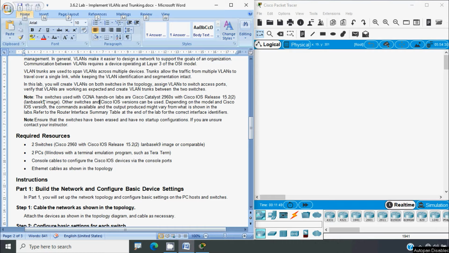Here is a note. The switches used with the CCNA hands-on labs are Cisco Catalyst 2960 with Cisco IOS release 15.2. Other switches and Cisco IOS versions can be used. Depending on the model and the Cisco IOS version, the commands available and the output produced might vary from what is shown in the labs. Refer to the router interface summary table at the end of the lab for the correct interface identifiers. Anyways, for this lab activity, we will use a Cisco Packet Tracer simulator.